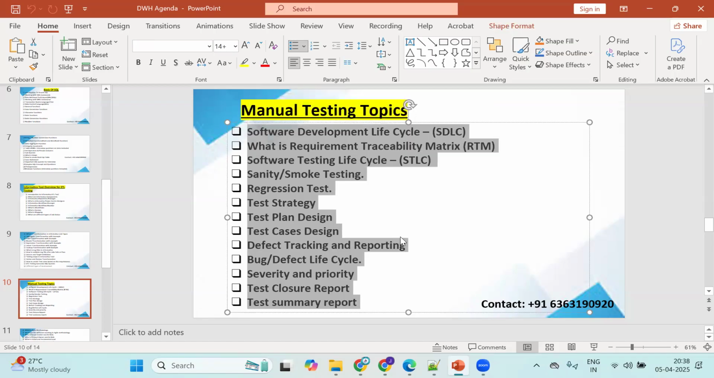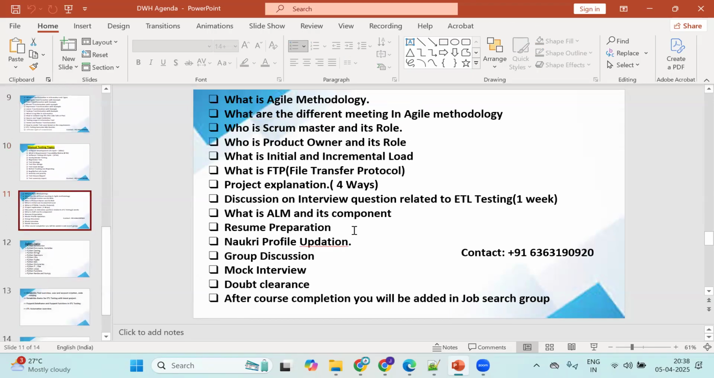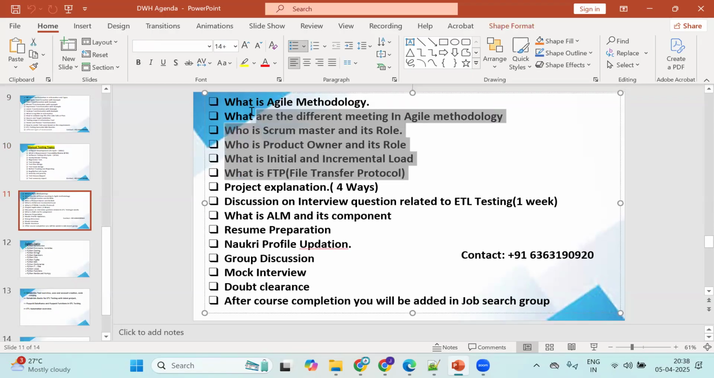Believe me, 99% of your manual testing questions will be asked from here only. They will not go out of the box. These are all important topics we have here. So agile methodology, all these topics will be covered. Project explanations, ALM, resume preparation, Naukri profile updations.